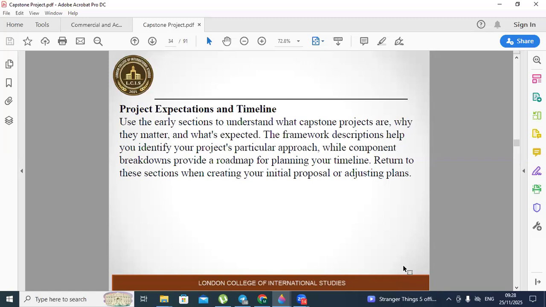Talking about the project expectations and timeline. Use the early sections to understand what capstone projects are fundamentally, why they matter for your education and career, and what the expectations of your project are. Specifically, the framework descriptions help you identify your particular project's approach, whether it's mentorship, magnets, mandate, or mirror, so you understand what evaluators are looking for.